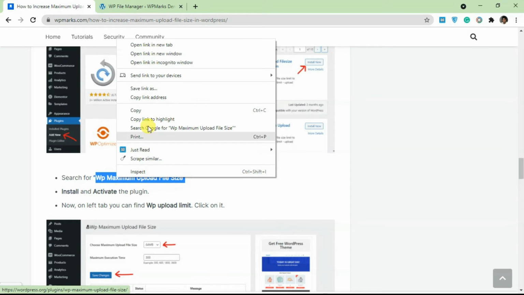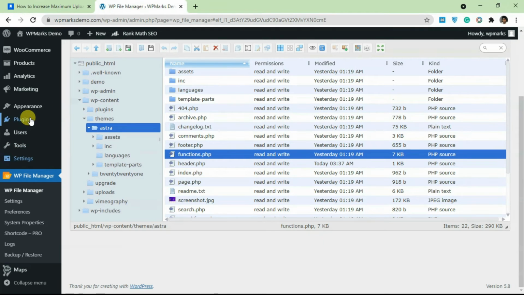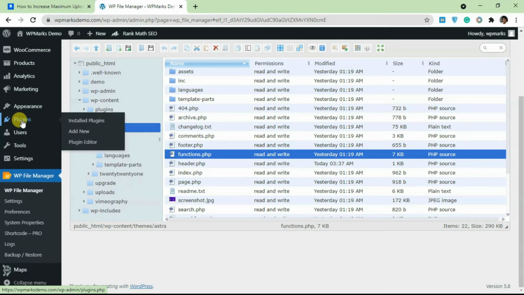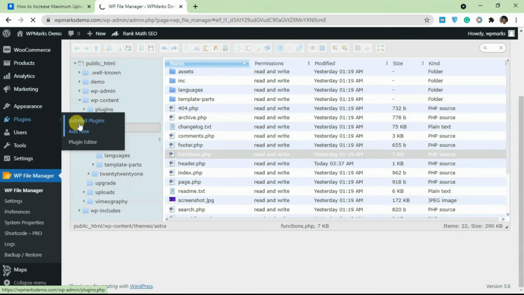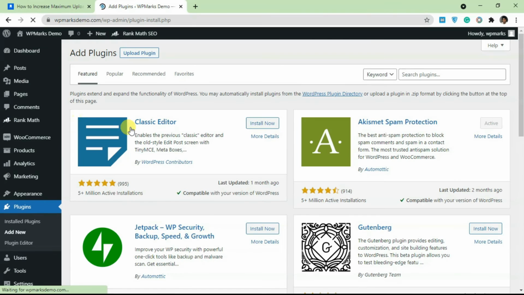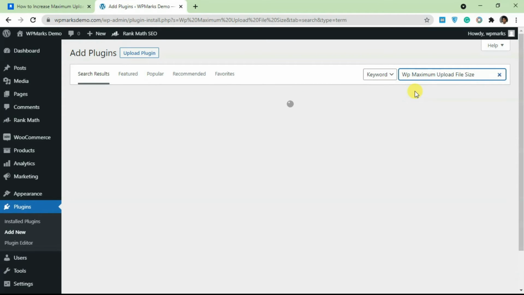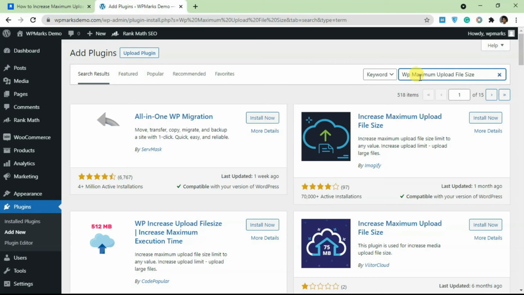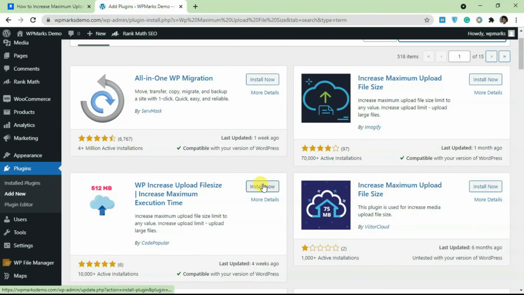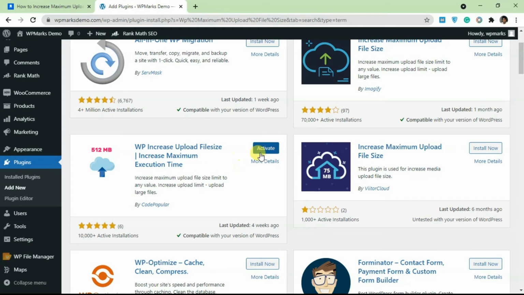So I'm just going to copy this, go to the dashboard, go over to plugins, click on add new, and I'm going to paste in the plugin name. So yeah, WP Maximum Upload File Size. This is the one over here. Click on install now. You can also try some other plugins here, but this is the one that has been working for most of the WordPress sites that I've worked on.